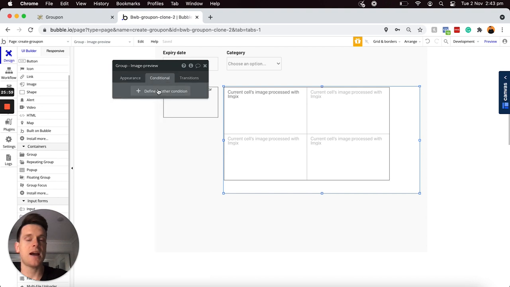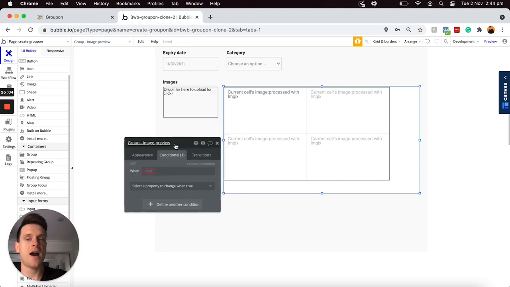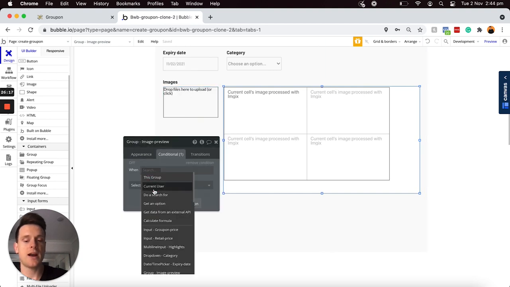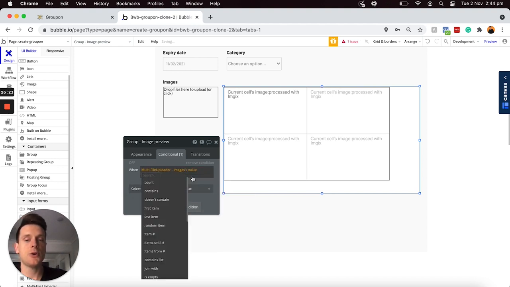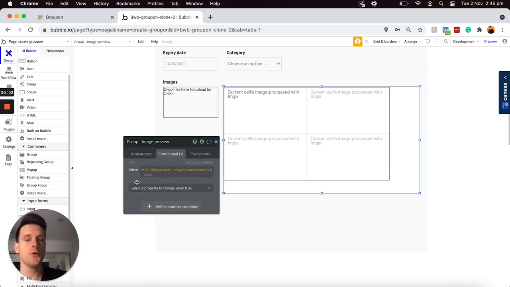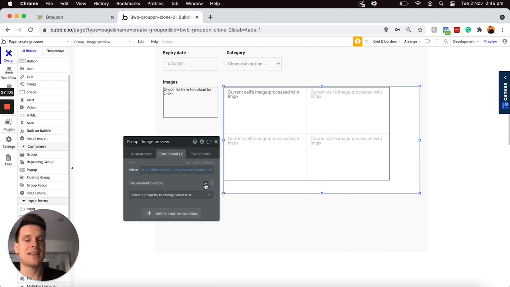So under our condition tab here, I'm going to define a new condition, and I'm going to recognize when our picture uploader here, so when our multi-file uploader, when its value, which is any images that have been uploaded into that element, when the count of how many images have in fact been uploaded is greater than, and I'm just going to type in the number 0. So this essentially just identifies when any image has been added into this uploader element. I'm going to choose that this element should be visible and tick that that is true.